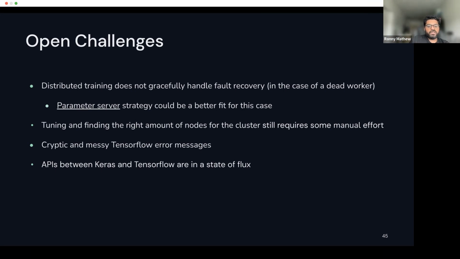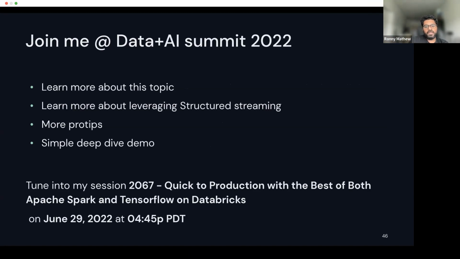Tuning still requires some effort because you have to find the right number of nodes, the batch size, and a few things here and there. Sometimes the TensorFlow messages can be pretty cryptic and it's very difficult to debug. The APIs between TensorFlow and Keras are in a state of flux. Sometimes they move the library to a different repo, sometimes they put it in the same repo. So it's still in progress.